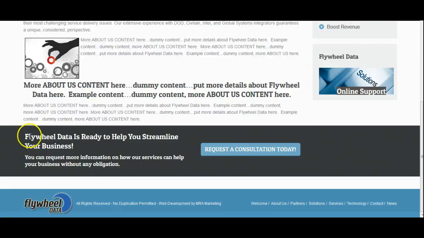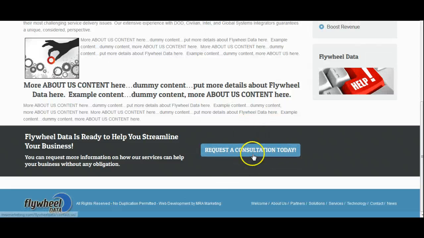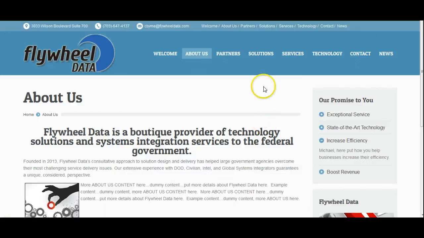And then it's important to always have a call to action on any website. Just a good business 101 is to have a call to action, so that you're always asking for business and asking for people to request more information. So I have this call to action on every single page. If we go to partners, you'll see the same thing.